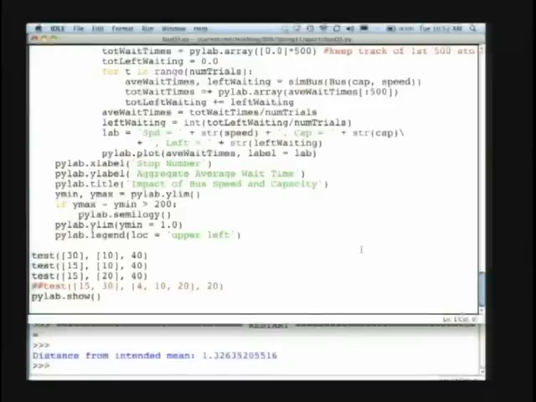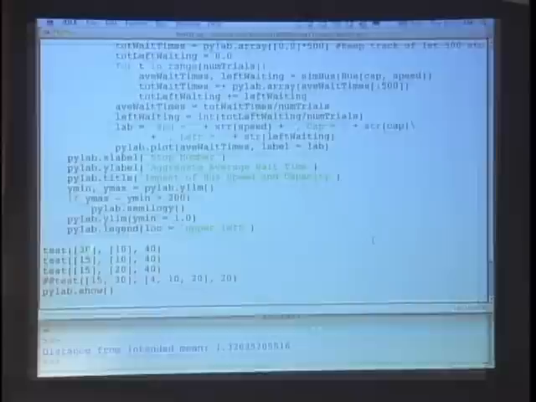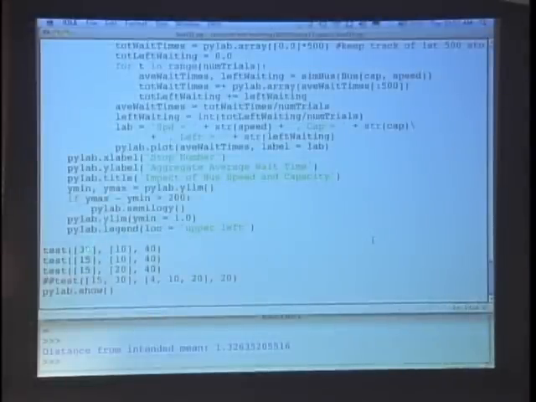So I'm going to run it with, I've actually written it so that I can look at combinations of speeds and capacities. But first, I'll just look at small combinations, i.e. each list will be 1. So we'll test it with a capacity of 30 and a speed of 10, do 40 trials. Then we'll test it with a capacity of 15 and a speed of 10, and a capacity of 15 and a speed of 20.